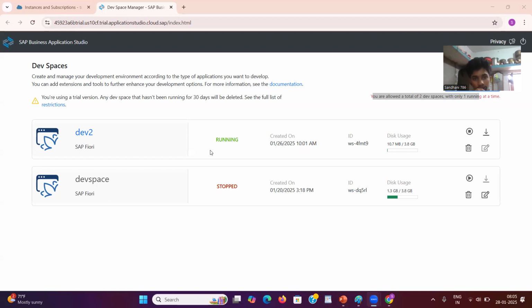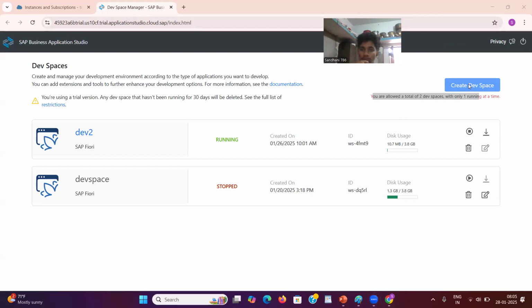If you have not created any dev space, we need to create one using the create dev space option. After that, click create dev space, and inside it will navigate to another page. Then choose whichever cloud application type you want. You can choose the full stack cloud application, or you can also choose SAP Fiori. And now let's begin with the directory structure.